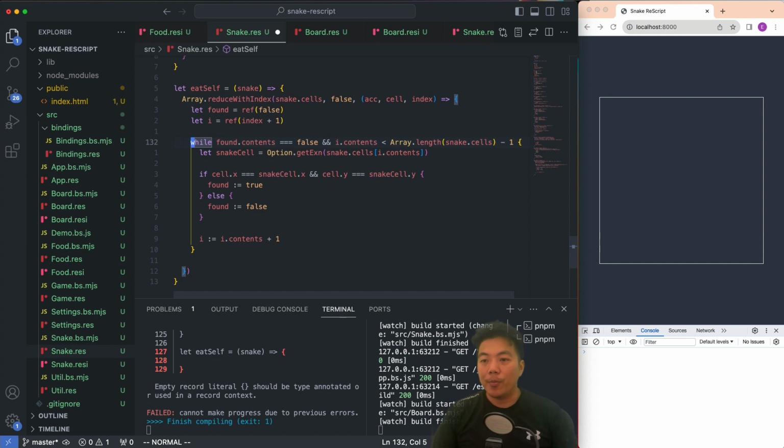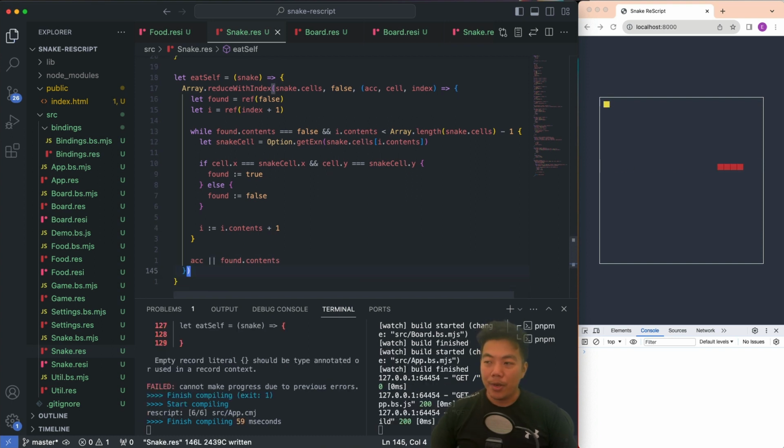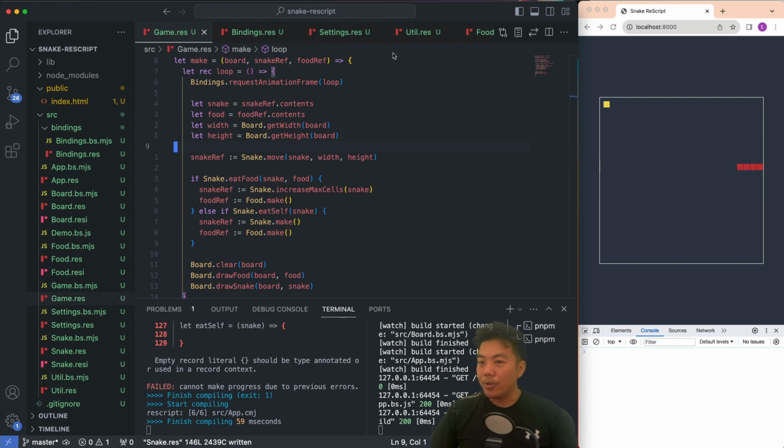This while loop will keep looping until it finds another cell that intersects with this current cell. And when it finds it, we are going to do a Boolean operation here, which is OR, so that the end result will be true. Now we can see that something is happening here on the right. It looks very fast because request animation frame is running really fast, so we can actually slow it down a little bit. Let's go back to the game.res, and we are going to introduce a count.